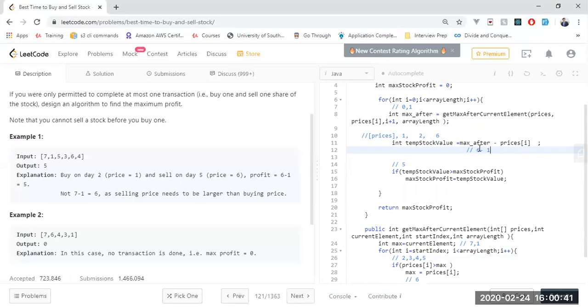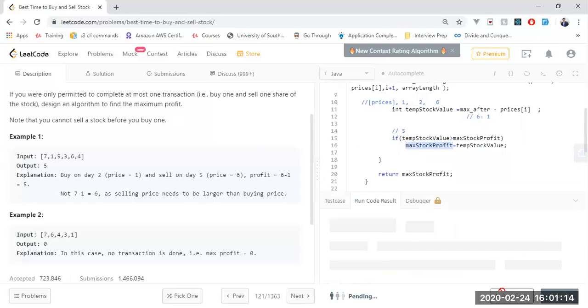The initial price was 1, so the temp stock value would be 5 in this case. 5 greater than 0, so the maximum profit is now updated to 5. If you keep iterating, the max profit would only be updated this first time to 5, and that is what is returned. So we can also try to see if our logic works.